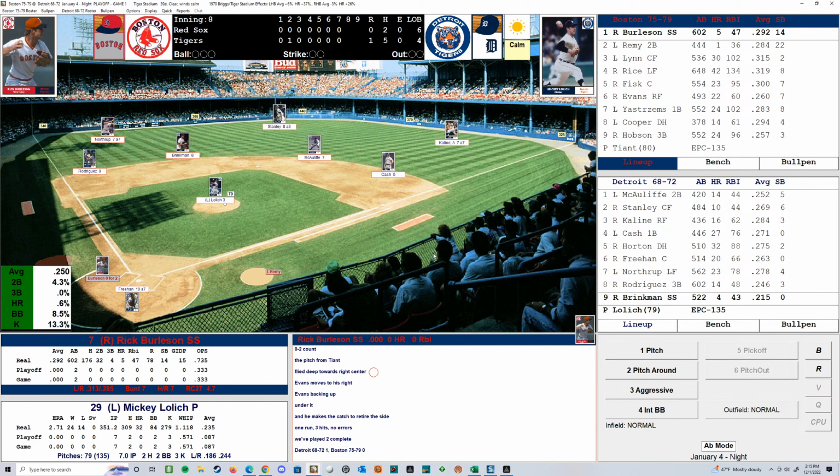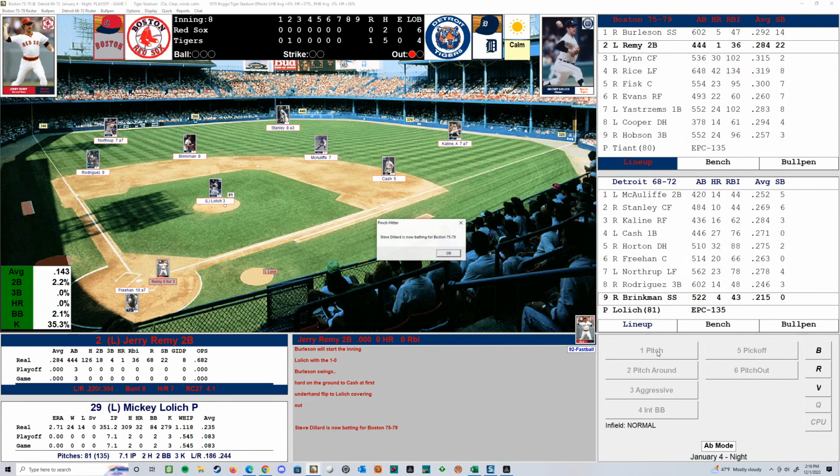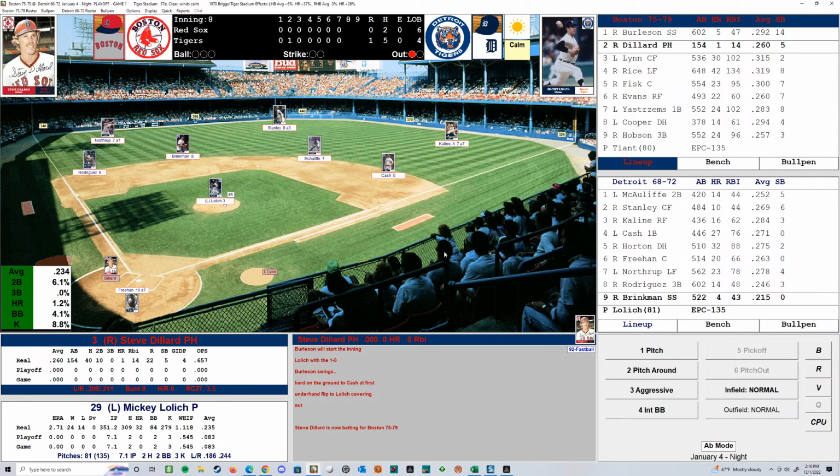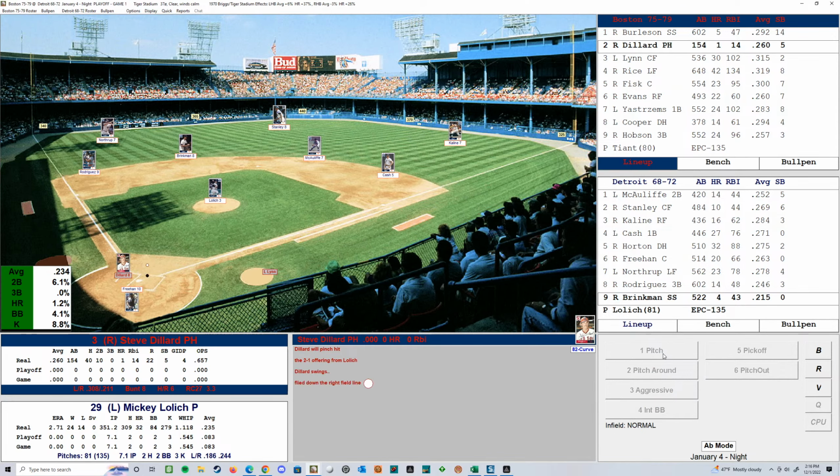Zoom's complete. So now, hey, oh, we still got a 1-0 game here, and now we're through 7 innings. So let's see what can happen. We got the Rooster Burleson up here. Got a hell of a pitcher's duel going on with Tiant and Lolich. Jerry Remy up. Uh-oh, we've got the computer manager bringing in a righty, Steve Dillard to bat. Looks like it's a decent move here. Lolich only thrown 81 pitches here, and we're in the top of the 8th inning, so knowing him, he could probably throw 300 in a game if he needed to.